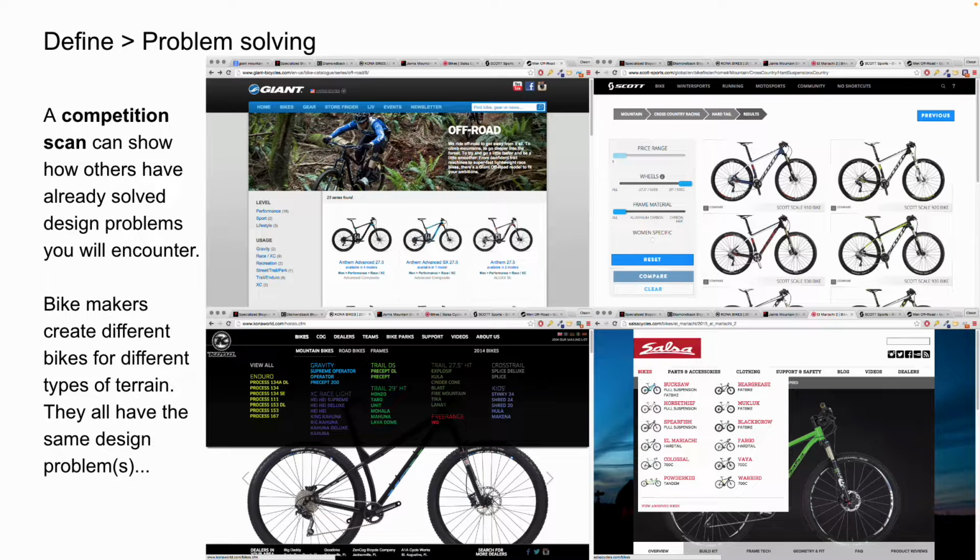So then, while you're doing that, there are lots of problems that you're going to come up against, right? And so a competition scan is a really good way to understand how other people have solved all these problems, right? So there are a lot of bike manufacturers, and they all make mountain bikes. And there are multiple kinds of mountain bikes. There are XC mountain bikes, there are enduro mountain bikes, there are downhill mountain bikes, there are trail bikes, now there are e-bikes, and all those different types of bikes are for different types of terrain, and they all have the same design problem, which is how are we going to communicate our selection of bikes to all these users?